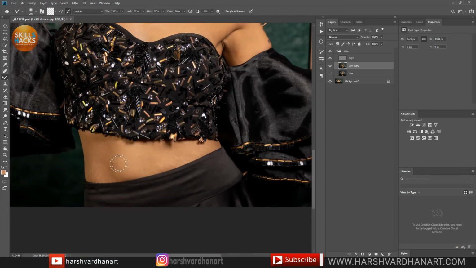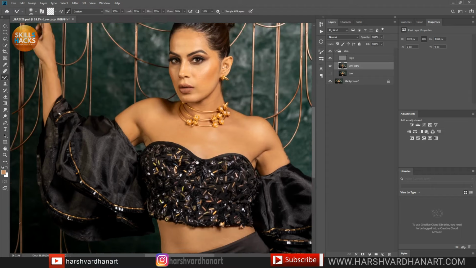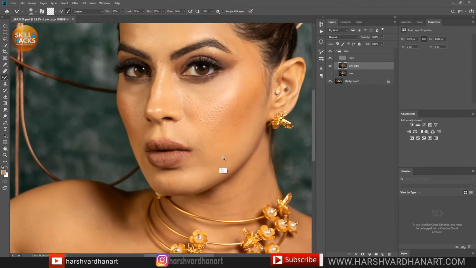Alright, and over here as well, there are stretch marks. We are going to fix those stretch marks as well. So let me zoom in.